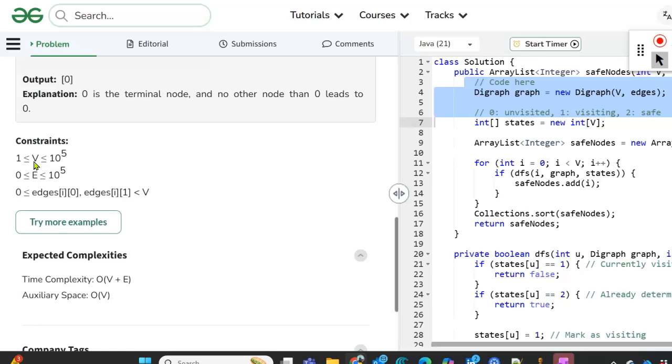Constraints: number of vertices between 1 and 10 to the 5th, 100,000, inclusive. Number of edges is between 0 and 100,000, inclusive. The vertices in the edges array will be greater than or equal to 0 and less than the number of vertices. In other words, they will all be valid. That's a good thing to know.